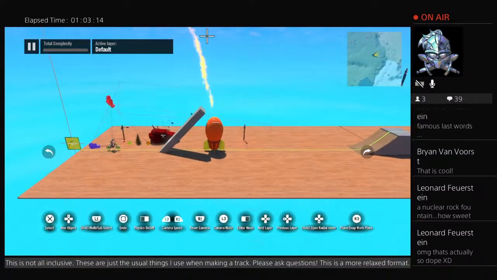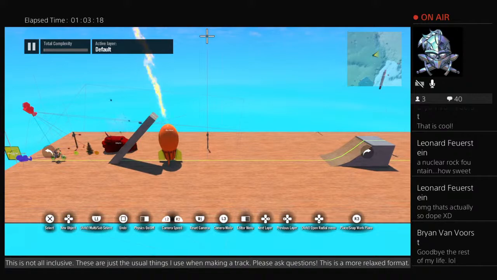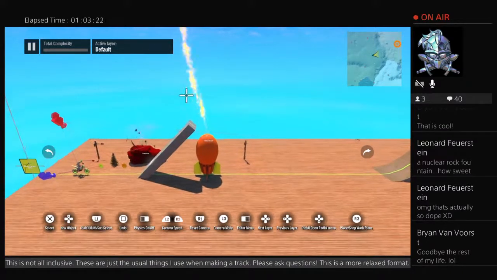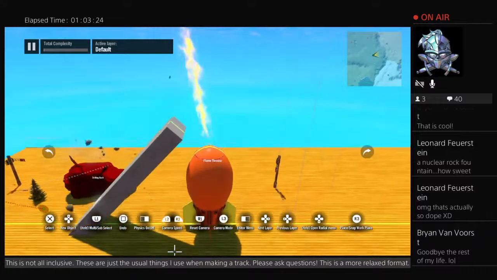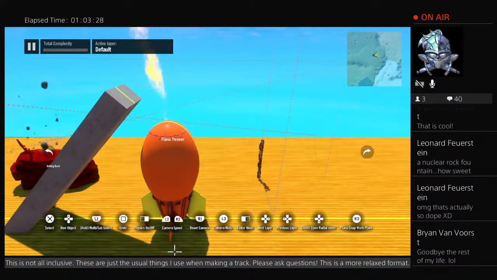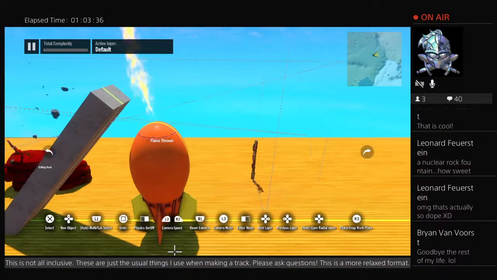Okay. So, one of the things that I'll show you first, goodbye rest of my life. One thing that I want to show you is how to rotate something. This is really, really intricate, and you're going to have to sit with me for a minute because I've done it before. It's just going to take me a minute to remember fully how to do it.